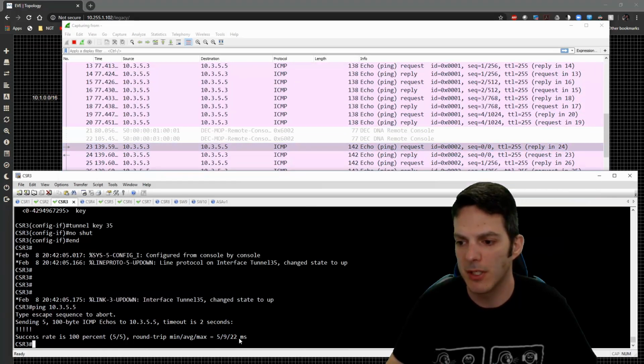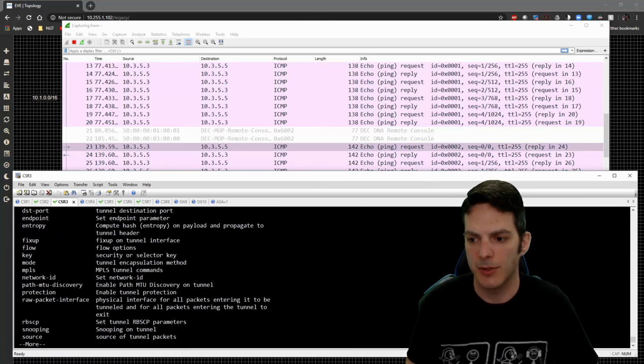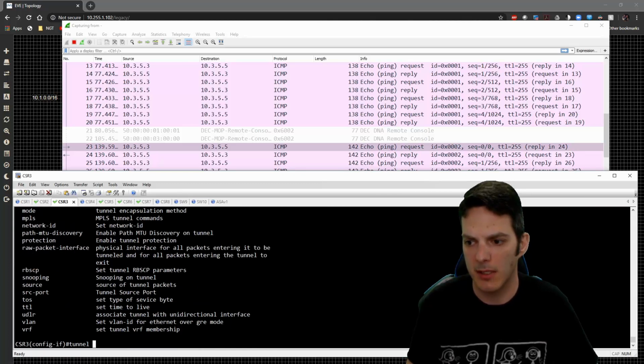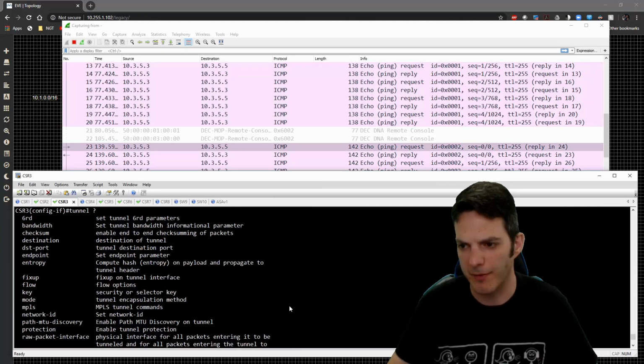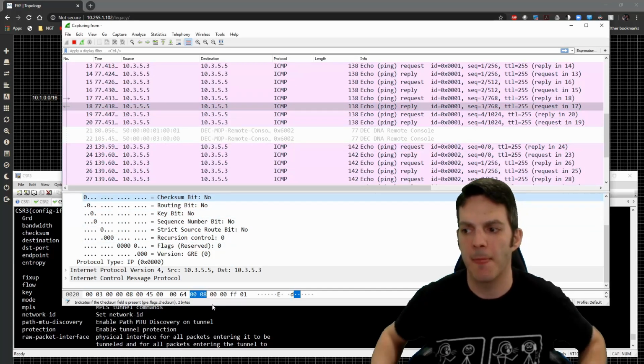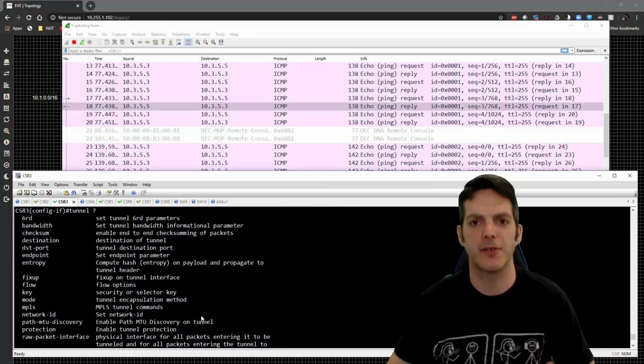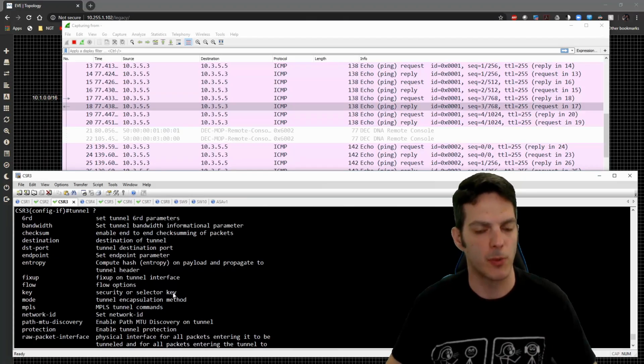There's some other ones in here that you can throw in. Interface tunnel 35, you can be more specific if you'd like. Trying to find out, there's a checksum value. So you can type end-to-end checksumming of packets. If we were to do that, you would see the checksum bit would be turned on and things like that. These are just specific features you can turn on. Think of the tunnel key like you would an ISAKMP password, to where if they don't match up, you're not going to allow the communication back and forth.